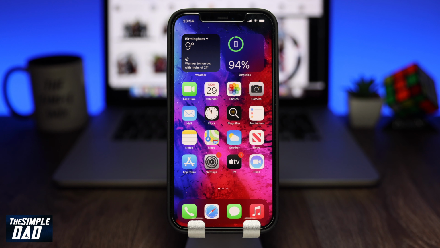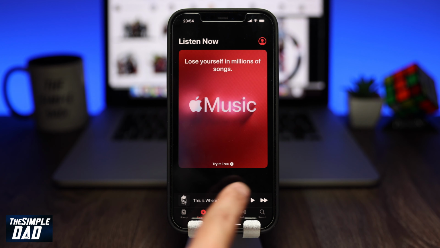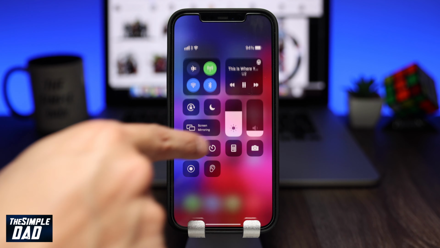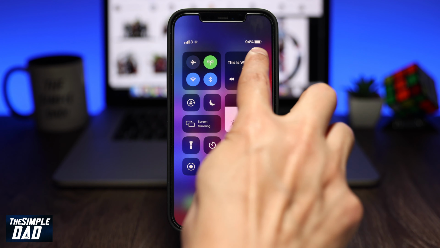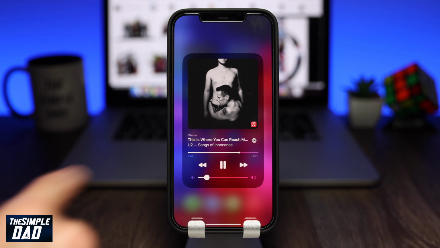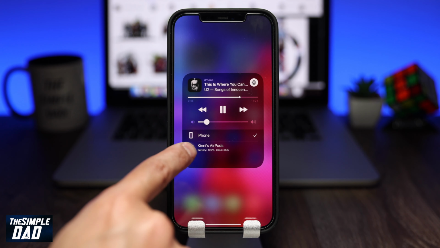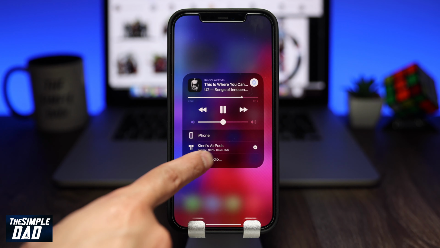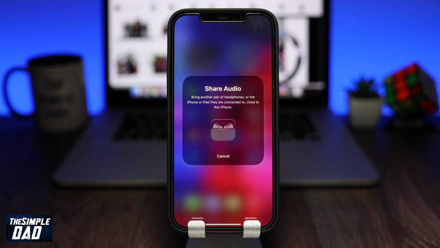The last one is where you can connect two pairs of AirPods to one iPhone to listen to the same music. So in order to do that, first make sure your music is playing in the background on your iPhone. Then open the Control Center, and where your music widget is, press on the symbol that looks like an AirDrop. Now you'll see this option where your AirPod is selected. Below that, you can tap on Share Audio to share it with another AirPod. Bring another AirPod close and it will recognize the AirPod and connect to it. Once it is connected, you'll then need to tap on Share Music.